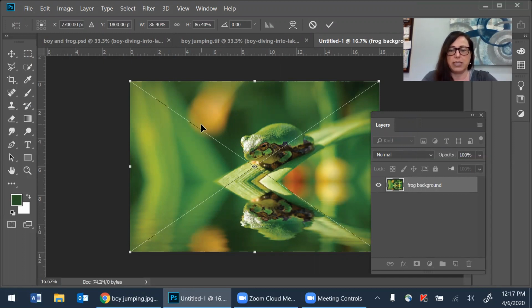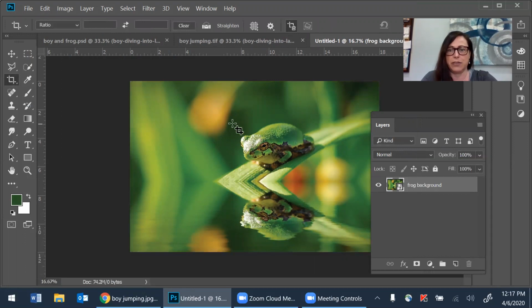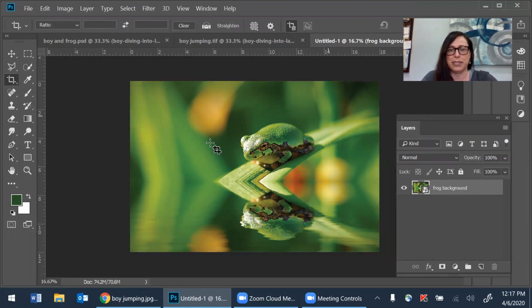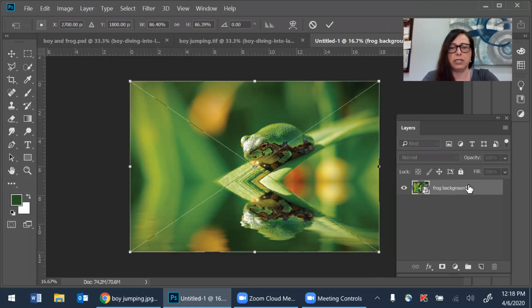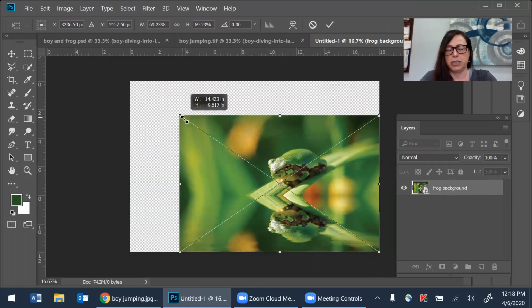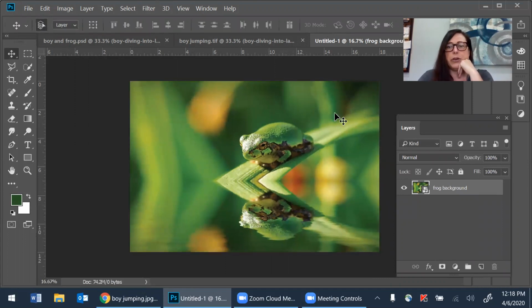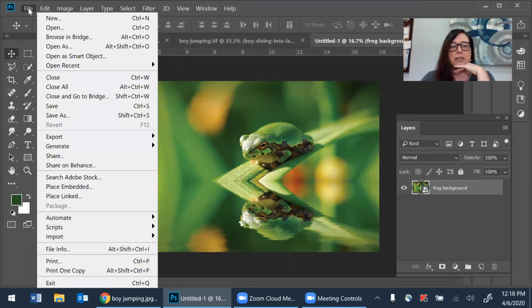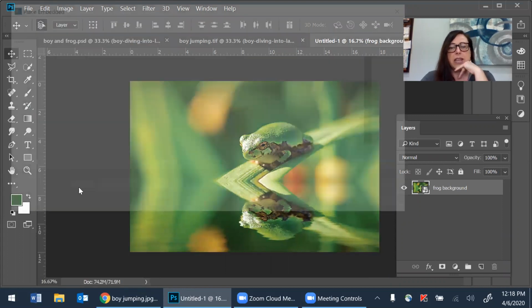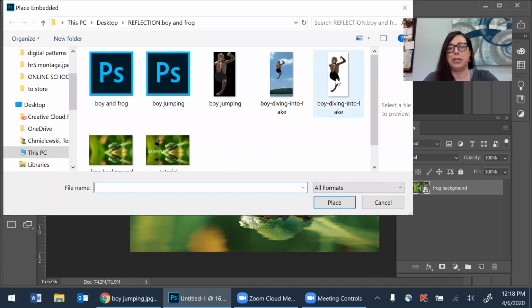And it looks size-wise that it is 18 by 12 because it's covering all of it up. Just fabulous. In case it is not, you can do Command T or Control T, and you can hold down your Shift key for proportion, and you can always enlarge it if need be. Mine looks pretty good, so I'm going to make sure that it's placed. Then I'm going to go to File, Place Embedded, and what's going to happen is we're going to go to that TIFF that we created because that's what we want.